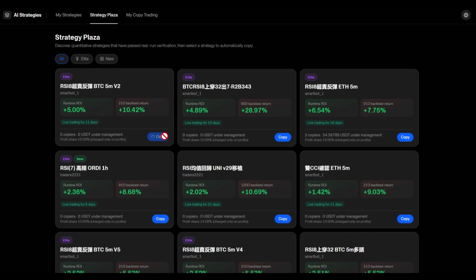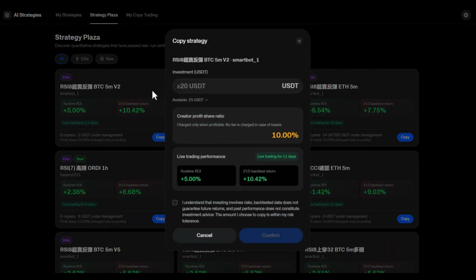Select any bot and click Copy. A pop-up appears where you set your investment amount and confirm the profit share ratio. You'll also see the live trading performance right there. Agree to the terms, confirm, and you're in.